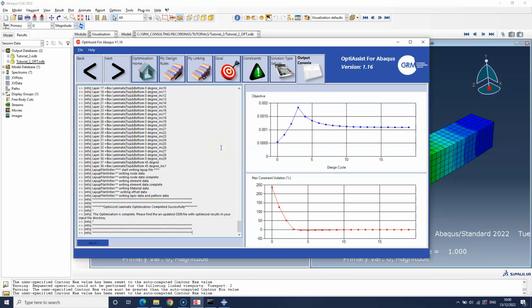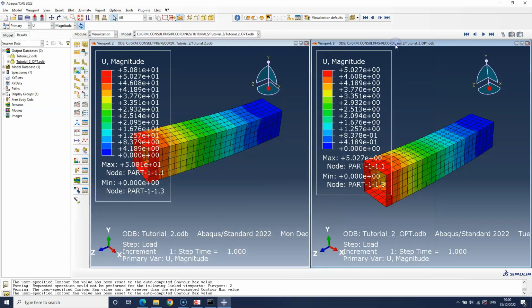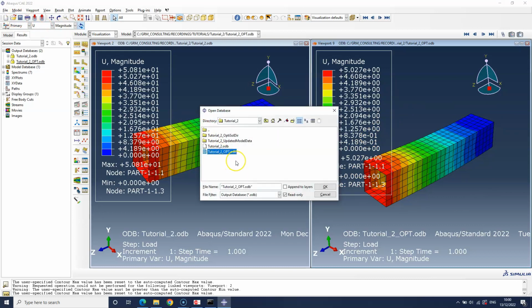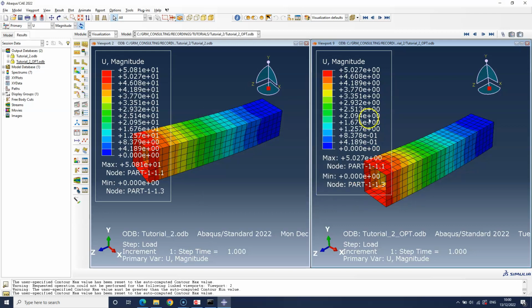Once the optimization has finished running, if we go back to your post-processor, in this case Abaqus CAE, and take a look at the new optimized model, which will be under tutorial 2 as the tutorial2_OPT, we can see that the maximum displacement is now 5 mm, 10% of the initial 50 mm and what was under our constraint. We can also take a look at the composite thickness results from the subdivision of the plies.